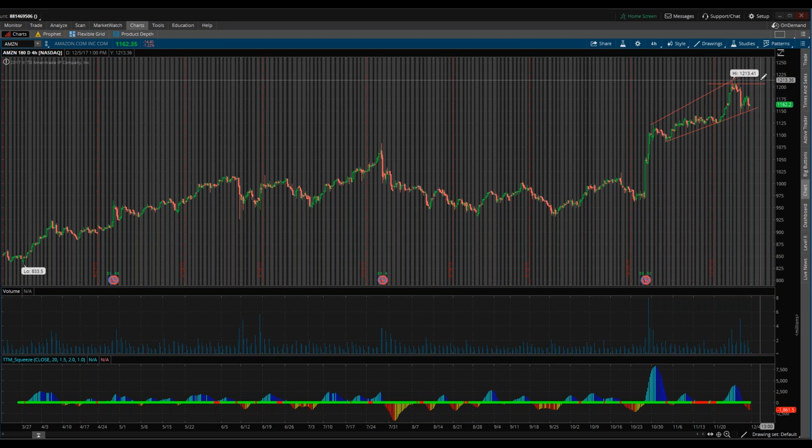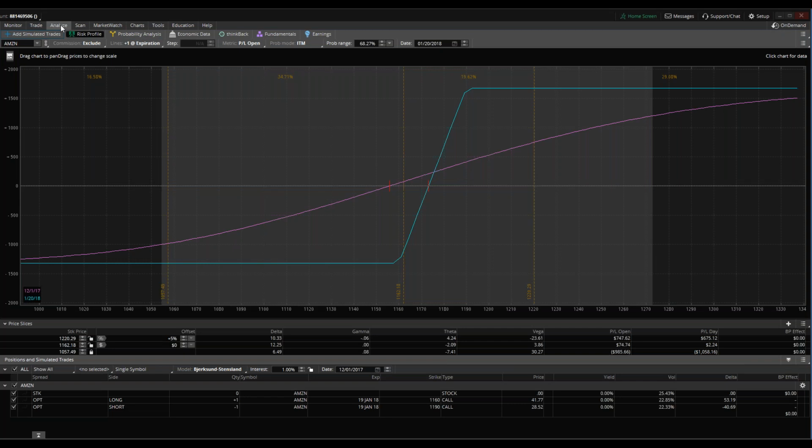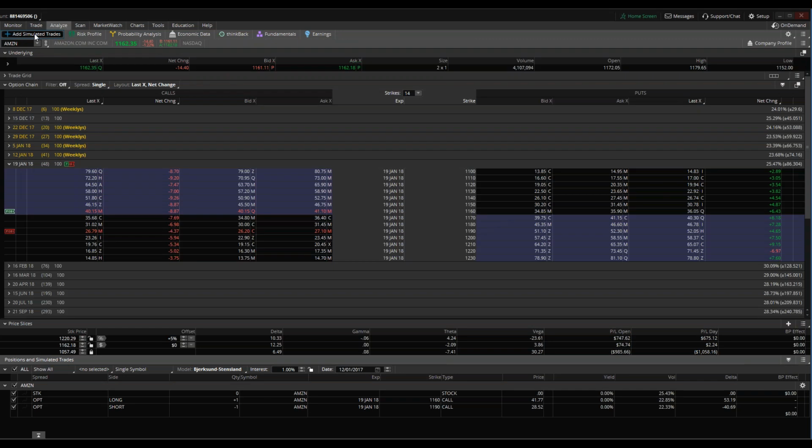Now I take all the trades that I recommend in the options portfolio live in my account. So what I do is I go to the analyzer. This is the actual trade live in my account, and I can show you on the simulated trades. This is add a simulated trade, but this is a live trade position. What I did was I created a spread on Amazon. I bought the January 18 1160 and I sold the 1190.